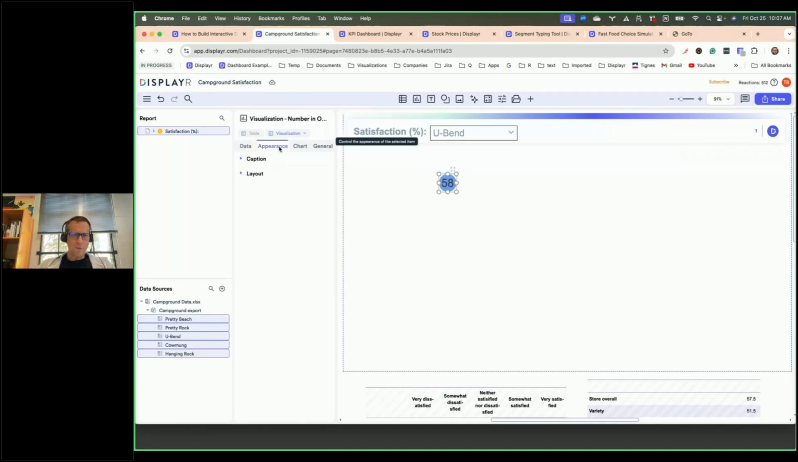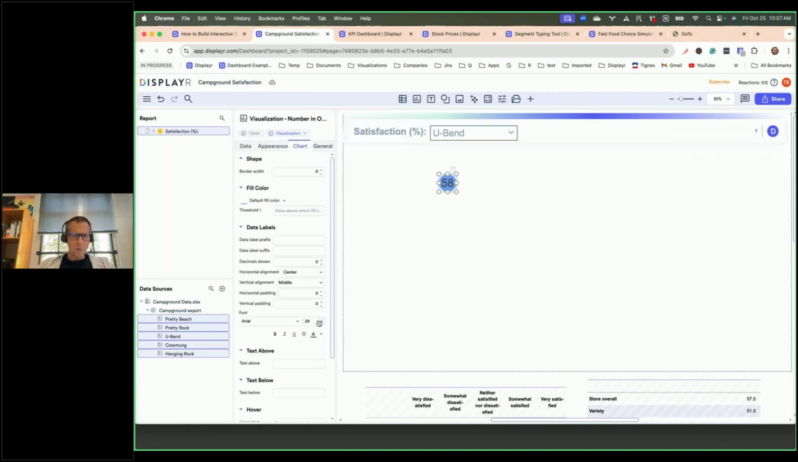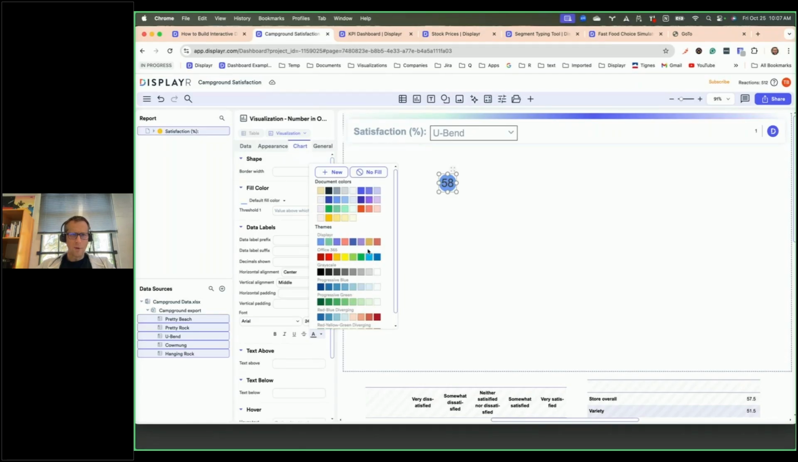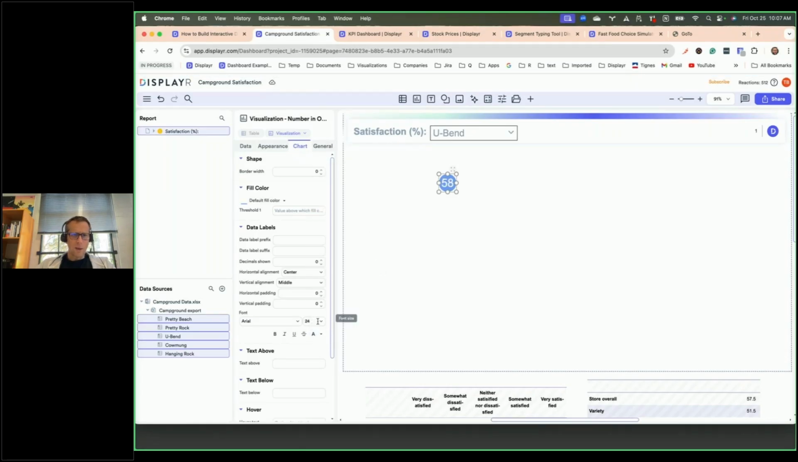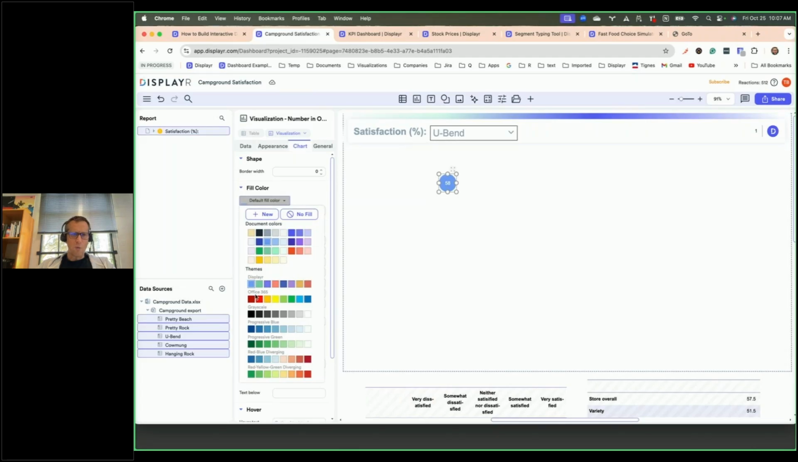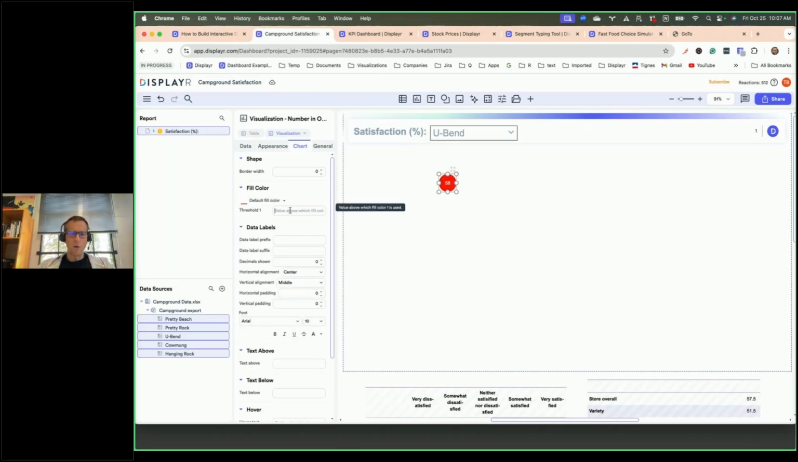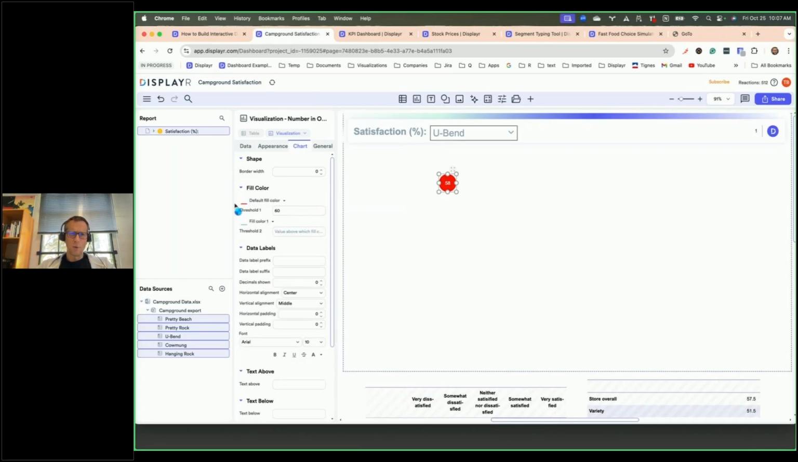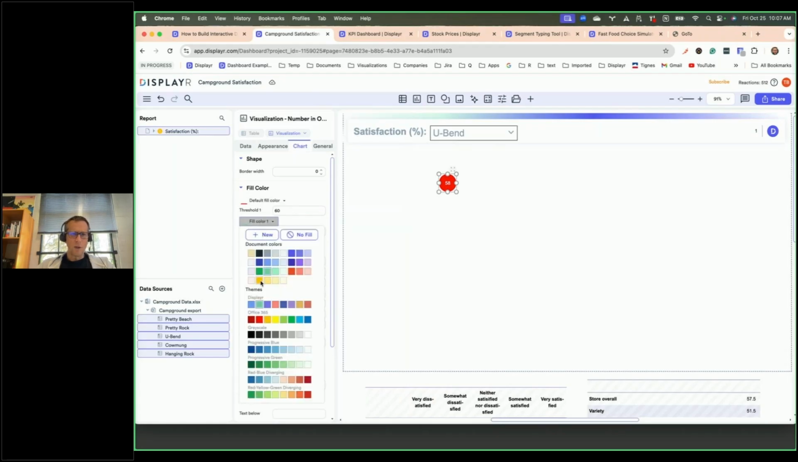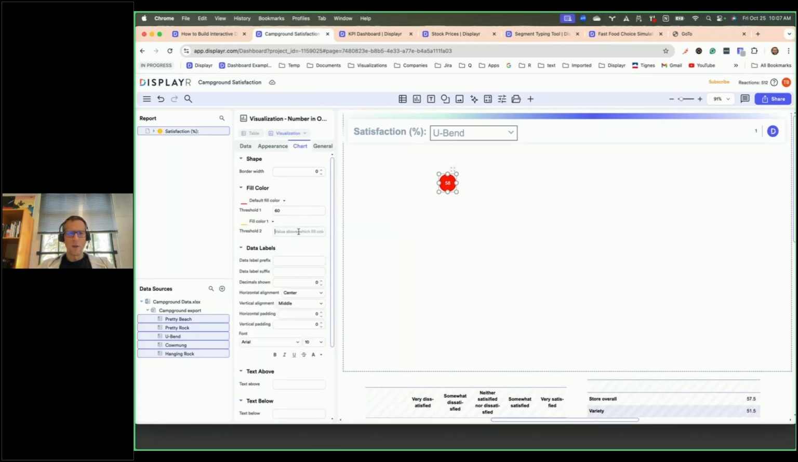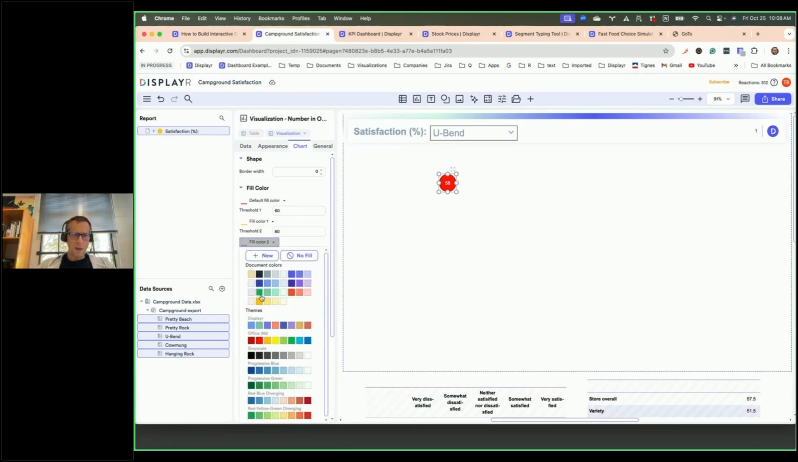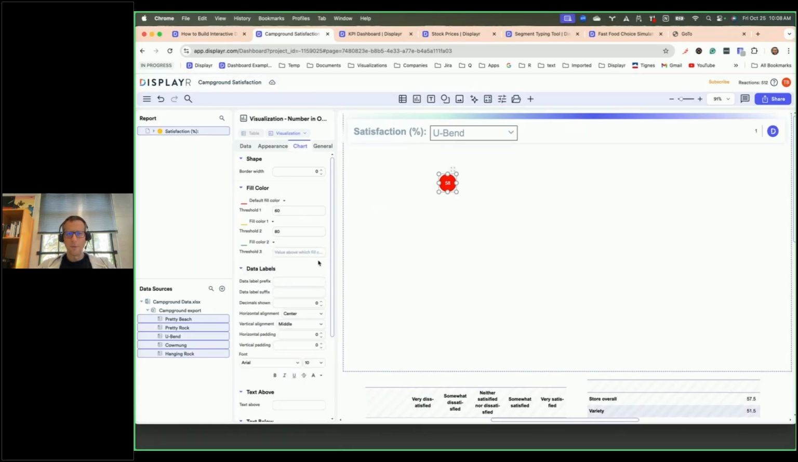I'm going to make some little formatting changes. I will make it a white font. I'll make it just show a 10-point font. And I'm going to do one of the things I love to do, which is a color coding system, where I'm going to give it a red if it's below 60, because that's poor satisfaction. Give orange, so you can see where I'm going here, traffic light system, if it's between 60 and 80. And if it's above 80, we're going to make it a nice green color.